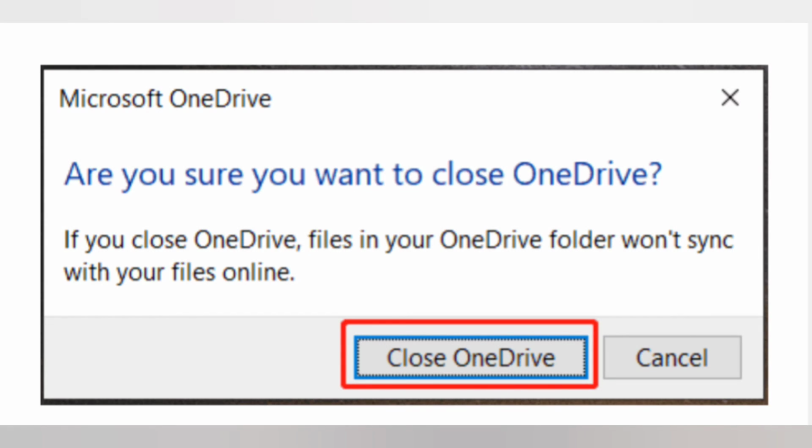Step 1. Click the OneDrive icon from the top right corner of your screen. Step 2. Go to the Help and Settings and click OneDrive. Step 3. Click the Close OneDrive button to confirm the operation. After that, files in your OneDrive folder won't sync with your files online.